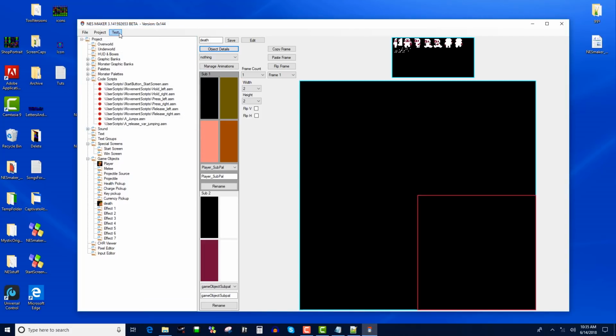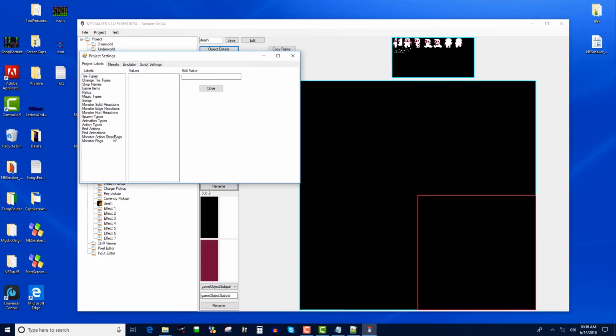So what I'm going to do is I'm going to go into project labels, and I'm going to go to monster action step flags. This shouldn't say invincible anymore. This should say alternative physics. Not really ignore physics, just alternative physics. And this should say ignore gravity.